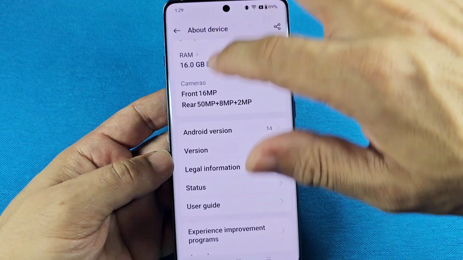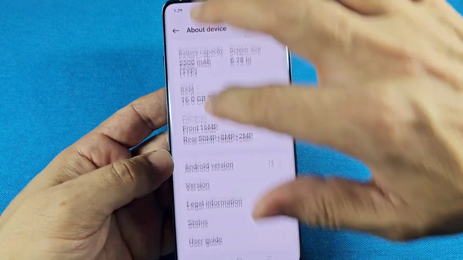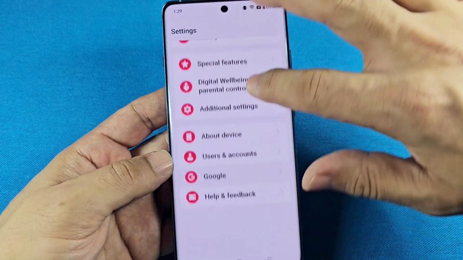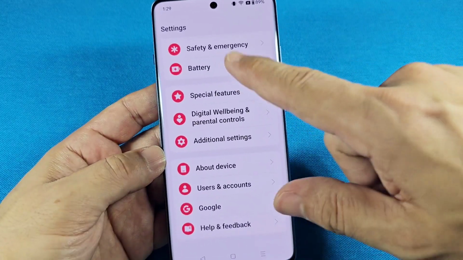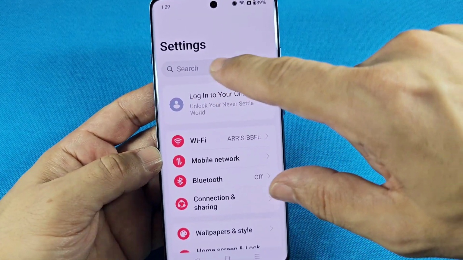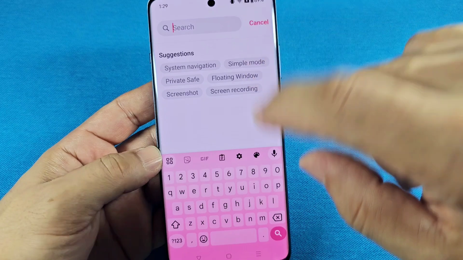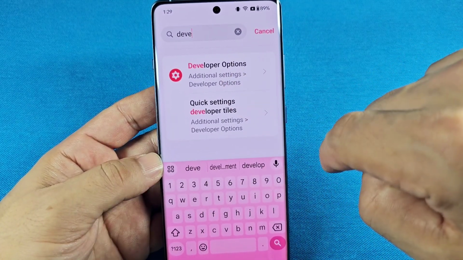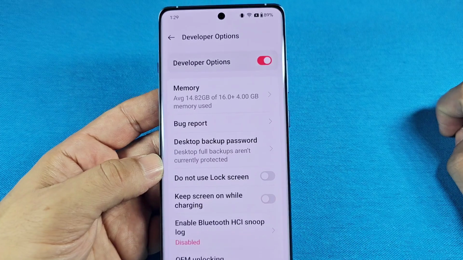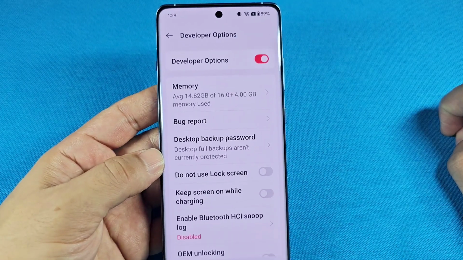Okay, now when you come out of here now, you can check down here. Some cases it may appear down there, or go down to the very bottom and see if that's there. If it's not there, you want to go up here to the top where the search bar is and type in the words developer options. You're going to see it as a suggestion here. When you tap on that one time, it's going to take you to the developer options section.